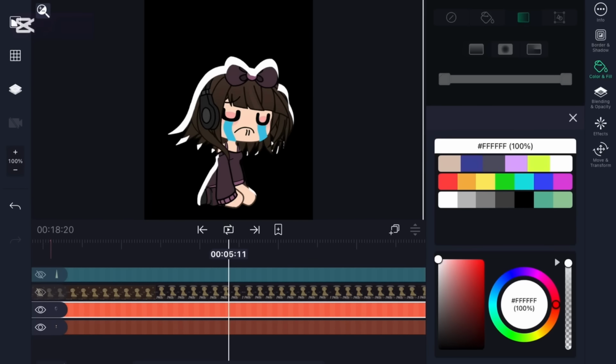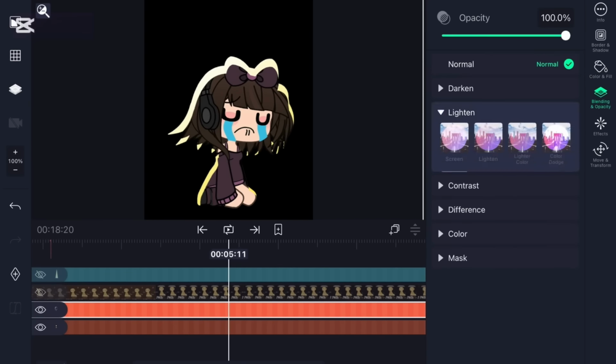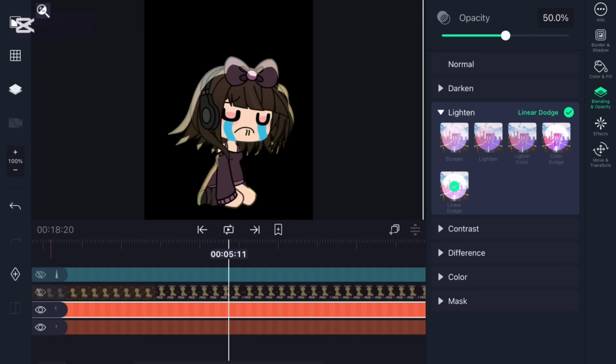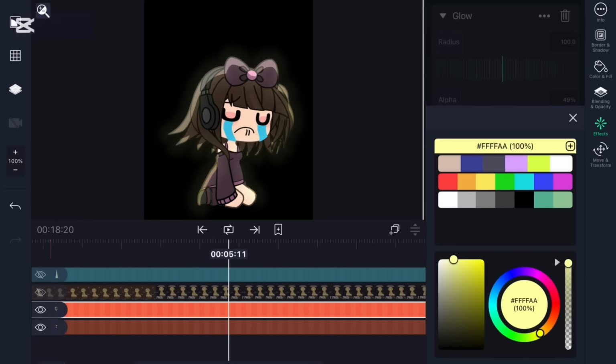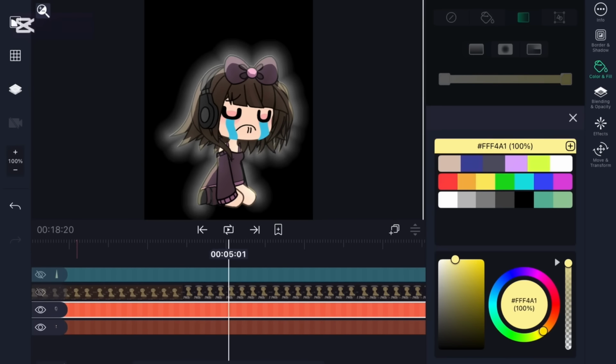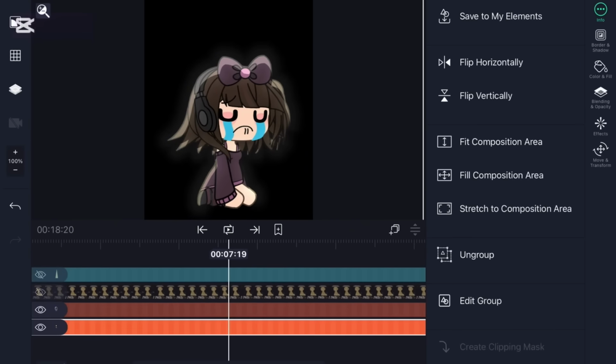It doesn't matter whether it's light or dark. On this group, go to Blending mode again and choose Lighten and Linear Dodge. You can change the opacity. On this lighting layer, I usually add a glow effect and edit it to look like some sort of glow is radiating off this character.